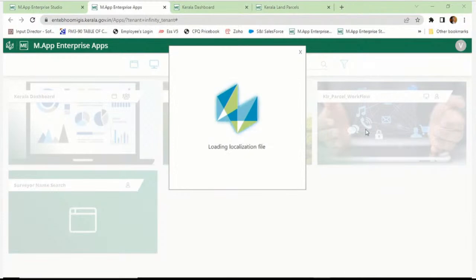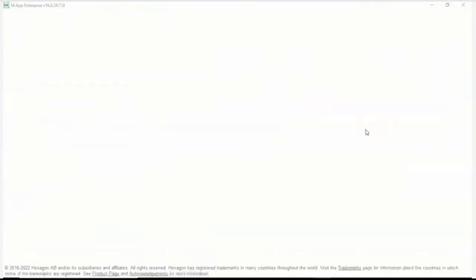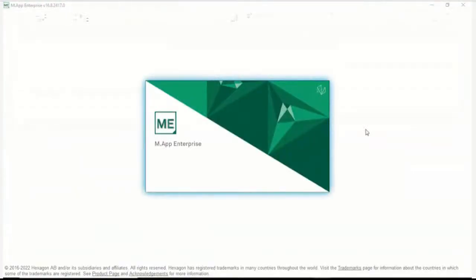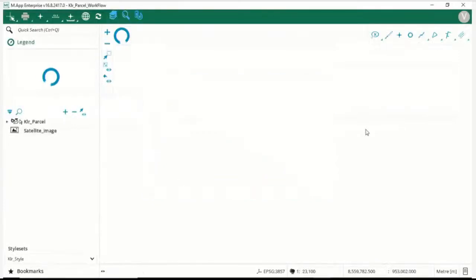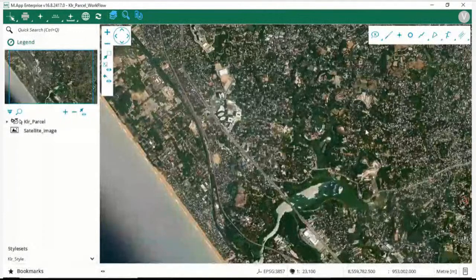so you see this parcel workflow, this is how it starts from a browser, but it will download the application into a local machine and it will work like a desktop. That is how you will have CAD kind of drawings. This is called Smart Client. Except for Microsoft and Hexagon, there is no product company who produces smart clients. Smart client means which can work on browser as well as on desktop.